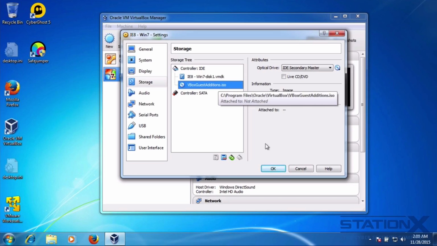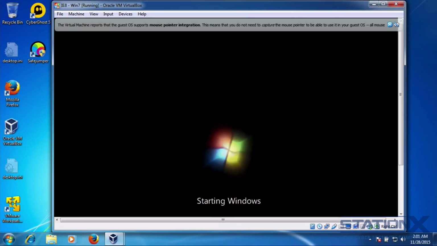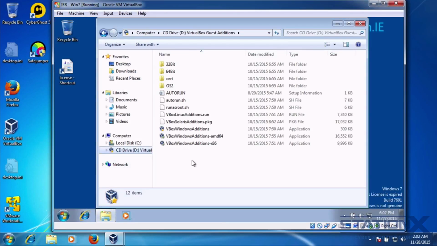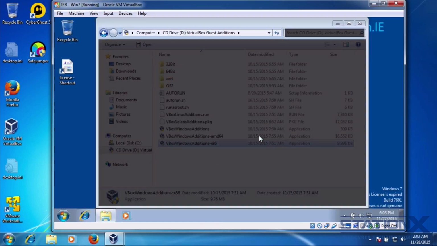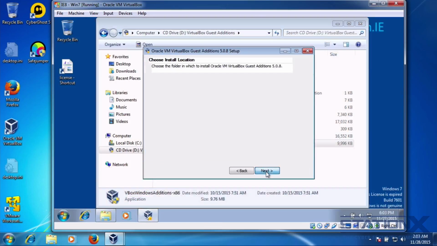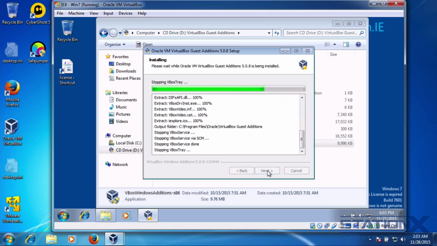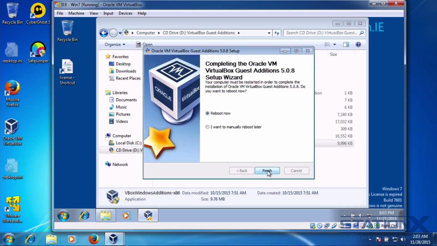It acts just like any other ISO disk. So click OK, and then let's start the operating system and access that disk. So you can see here it's mounted the disk. So I need to run the 32-bit or the 64-bit version, depending on which version I have. That's 32, that's 64. So I'm going to run this one. And follow through all of the options. And then a reboot will always be required.